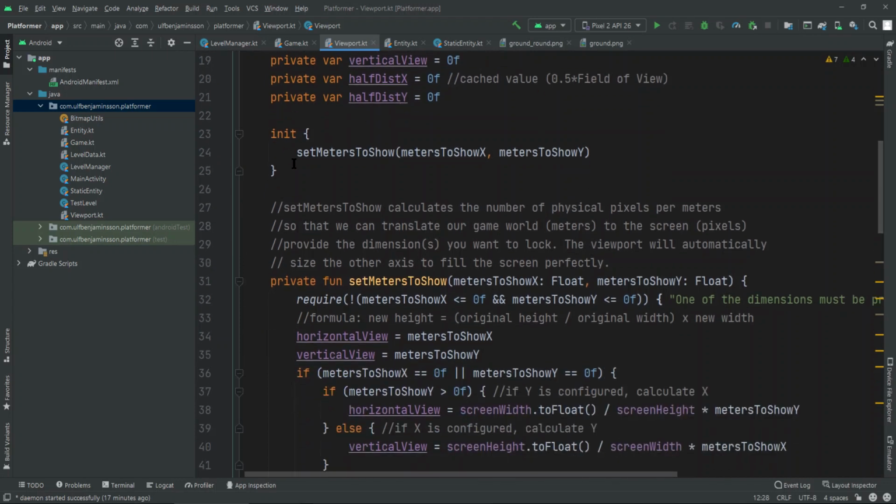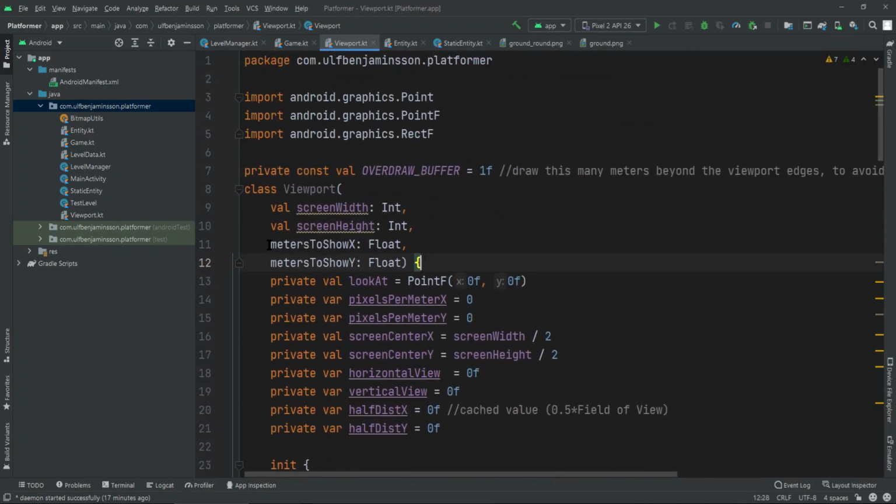The only thing the init function does is calculate how many meters to actually show. If you pass in that you want to show 19 meters on the x-axis and 0 on the y-axis, it will calculate how big y should be to fit the screen exactly. And vice versa, you can pass in 0. So you prioritize the axis that you care about. You can lock them both, but you risk not matching the aspect ratio of your buffer. So if you end up doing that, your graphic will look squashed.